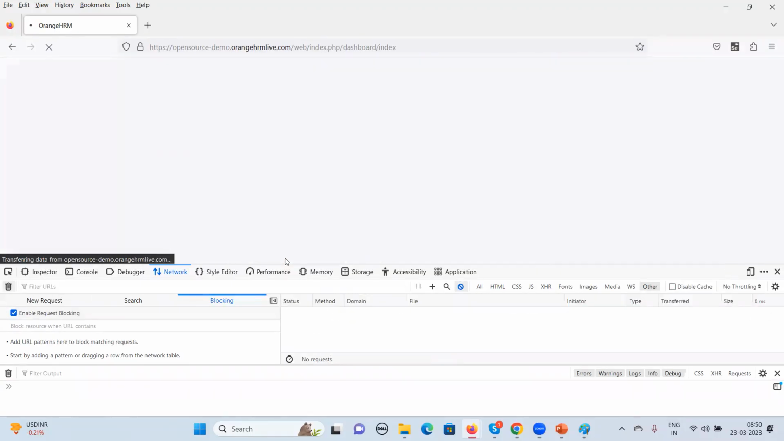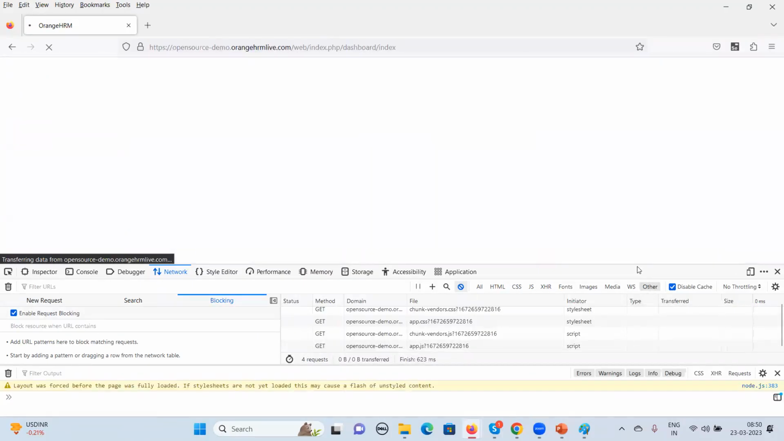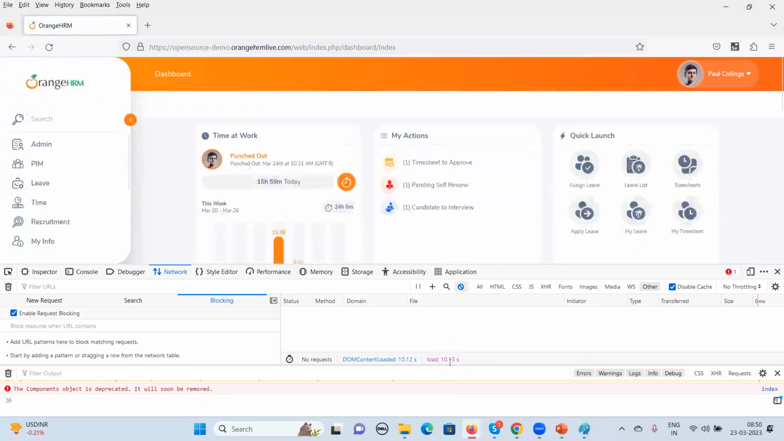When I enable again, I will remove this. See now, what happened? You can see the load time. It has taken 967 milliseconds. Now if I disable these cookies, see how much time it is taking. It is more than 5 seconds, and it ends at 10.13 seconds.